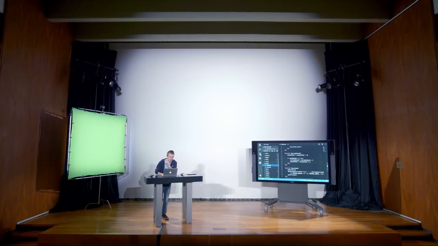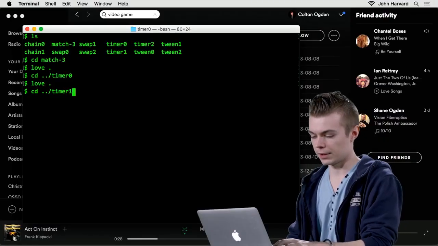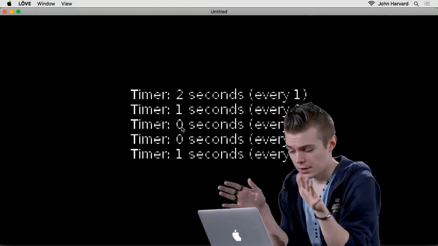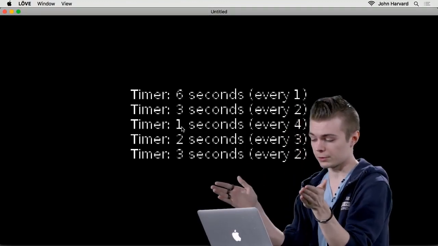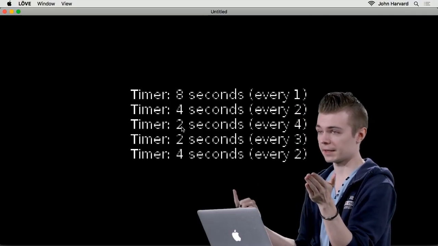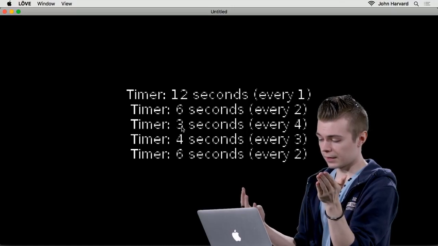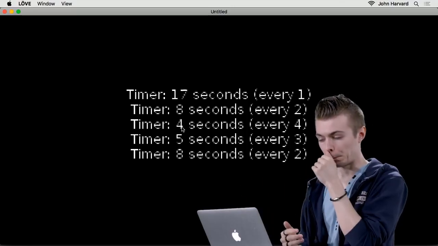Well, I'll show you timer 1 so we can maybe get a sense of how this could get out of hand pretty quickly. So let's say, first I'll run timer 1. So let's go into timer 1 here. And notice, so now we have 5 labels. They're running different intervals. So the first timer is incrementing every 1 second. The second timer is incrementing every 4 seconds. The third one is incrementing every 4 seconds, and then so on, 3 and then 2.